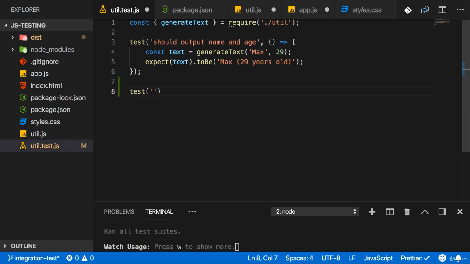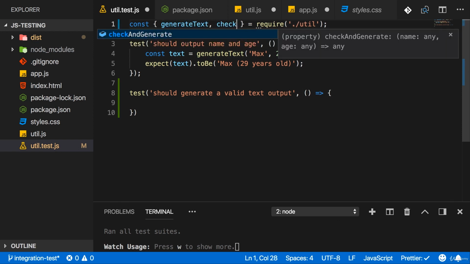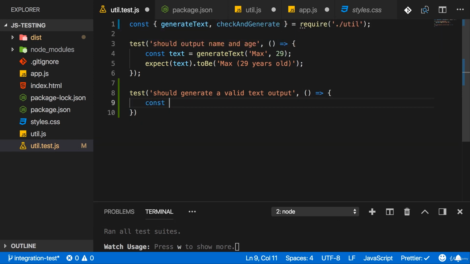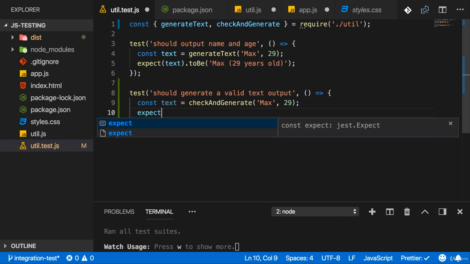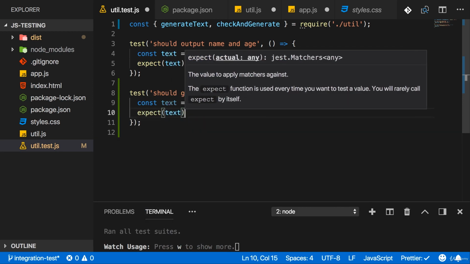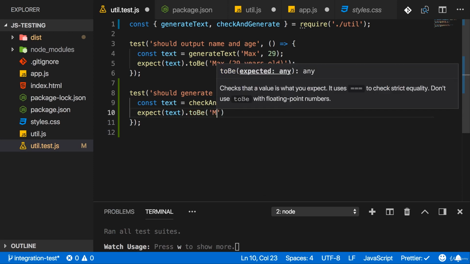So let's write a test for it. And I want to test if my validity works correctly, and I then get the expected text back. So it should generate a valid text output, or something like this. And then here in this function, I will test my check and generate function, which I therefore have to import. And I can simply create my text with check and generate, and I pass max and 29 here. And I would expect this text to be equal to max 29 years old.